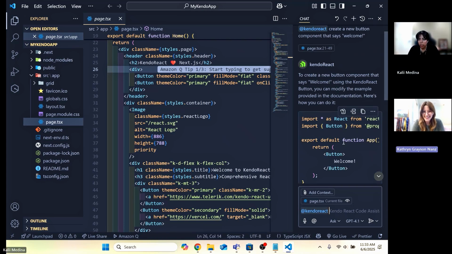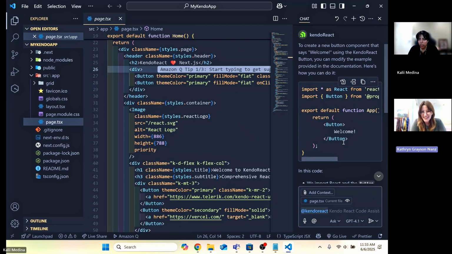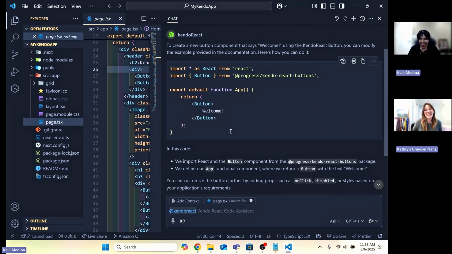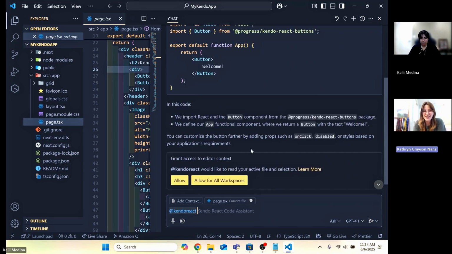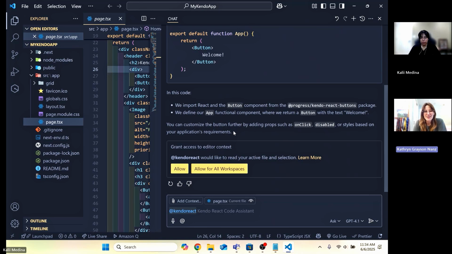Oh. Nice. Everything's looking good. We've got it importing our button from, I can't see the rest of it, but it starts with Progress, so I know we're right. We've got it importing from Progress KendoReact buttons. There's our button. It shows us right where to put the text that we need. We could just grab this and put it in if we wanted to. One of the things I really like about this is the explanation of the code underneath. Mm-hmm. So it walks you through, here's what we did. We imported it. We're defining our app functional component. We're returning the button. You can customize it by doing this, this, or that. I think that's really nice.